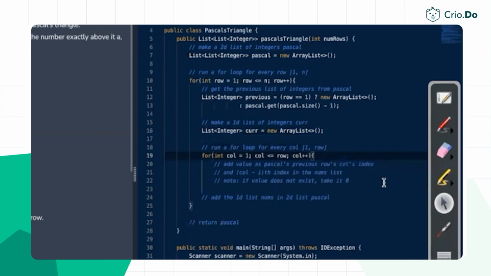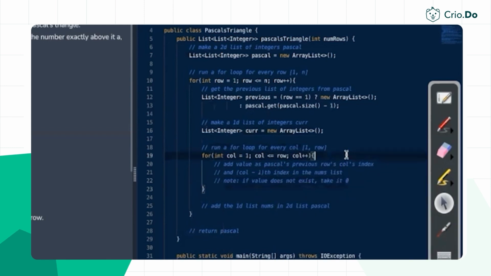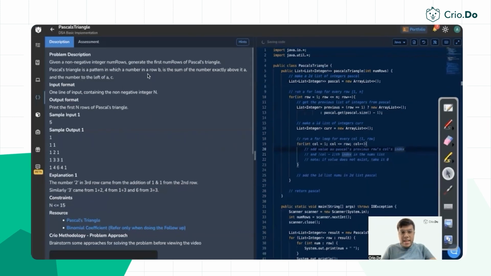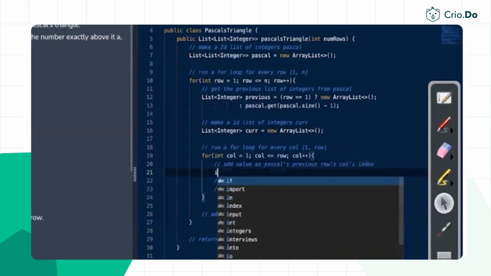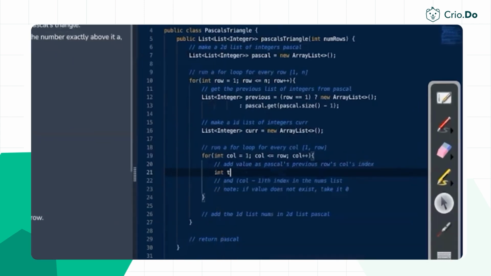And how to generate the value of a new cell? New cell will be nothing but the sum of the previous 2 nodes. So in the question itself, we can say every new number will be the number exactly above it and the number to the left of the number above it, that is top left. So first, the top value can be nothing but the previous row's same column value. So previous.get(column), the same column value, if it exists.